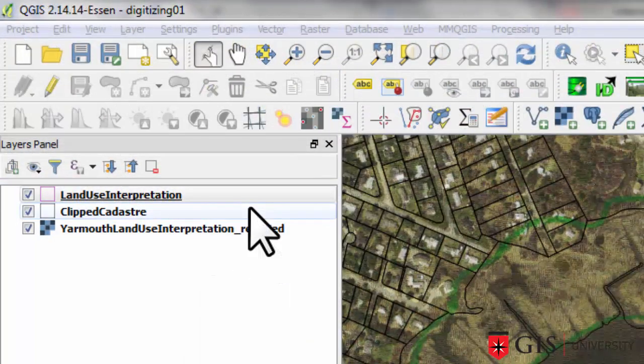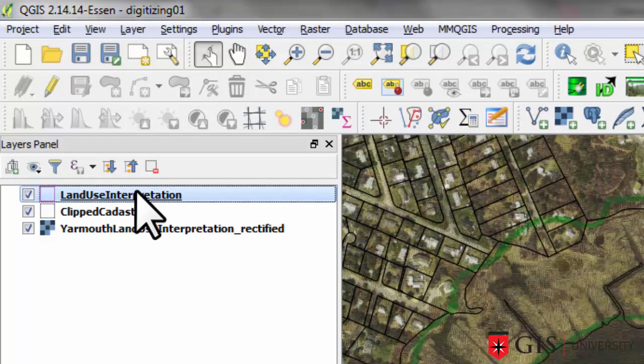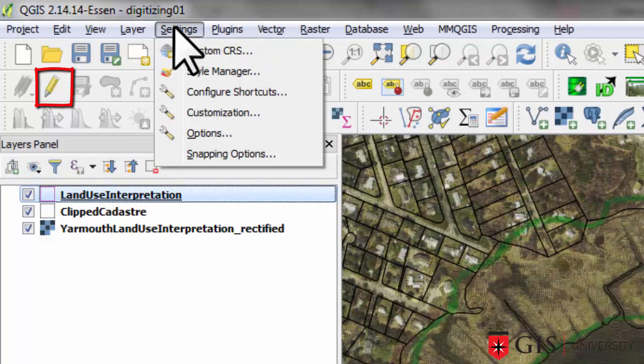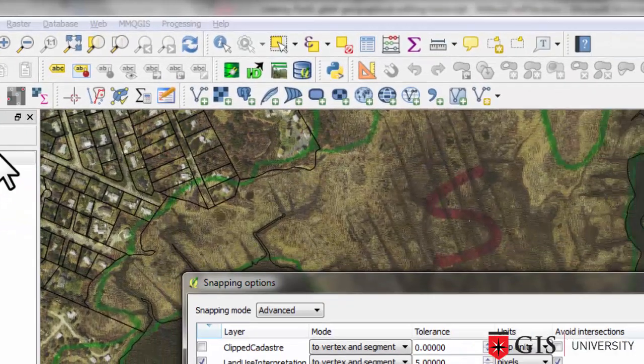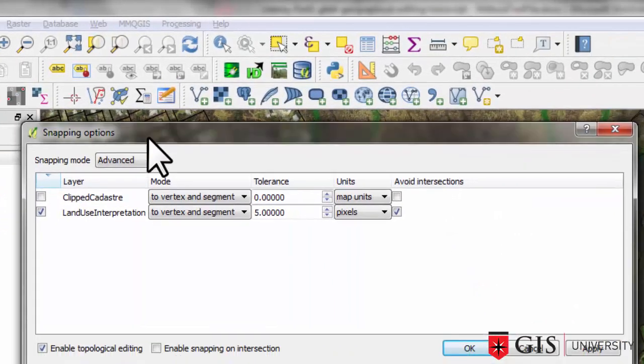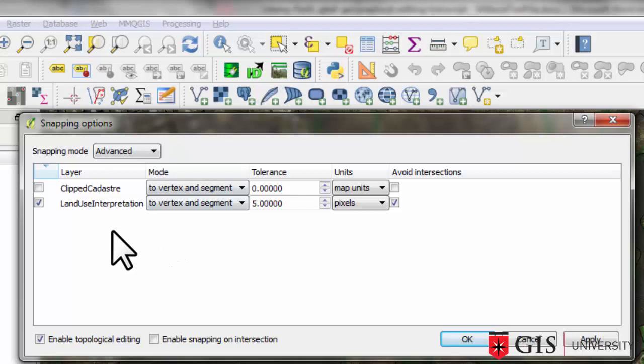Item 2, highlight Land Use Interpretation and make it editable. Item 3, set the snapping options for Land Use Interpretation to be identical to this example. Having snapping options set for more than one map can cause problems for the newbie.